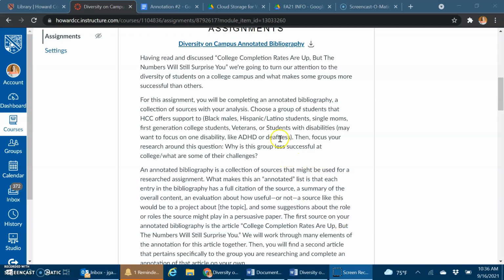Okay, so for this assignment, you're going to choose a group of students that HCC offers support services to. So we have our black male students served by Howard Pride, our Hispanic and Latino students served by Ambiciones. For single moms, we have our Career Links program. We have a program for first-generation college students, for veterans, and of course we have our disability services that serve students with various disabilities.